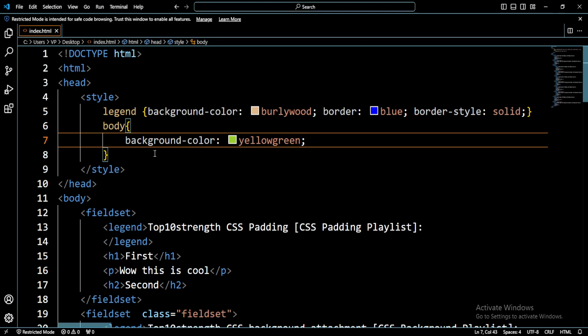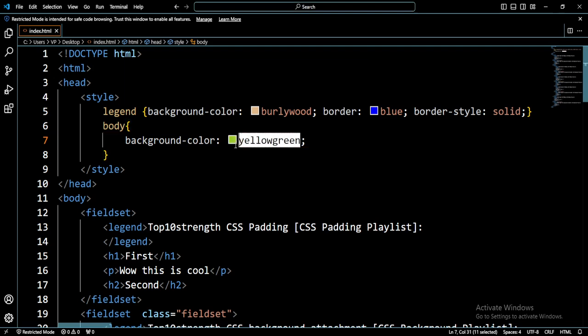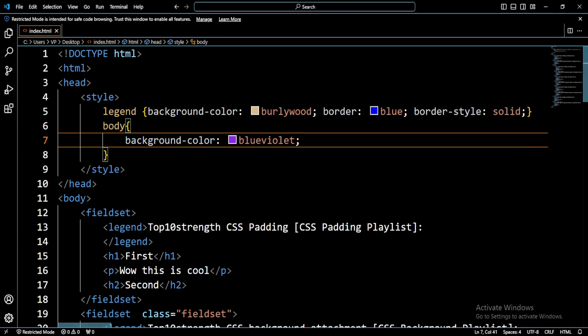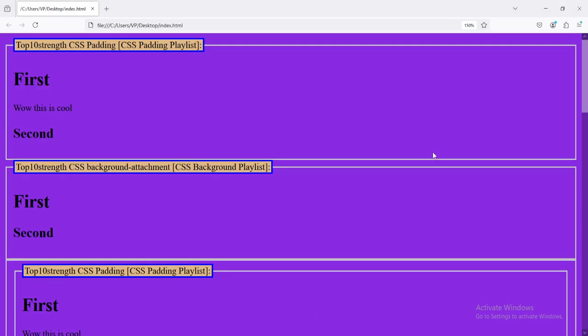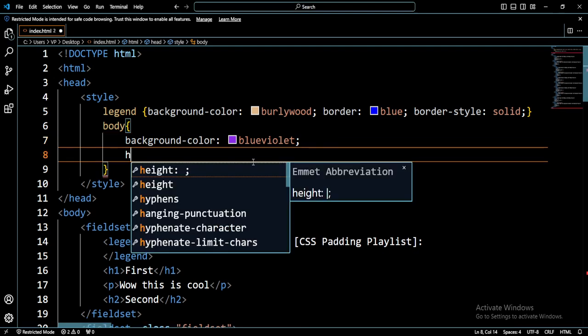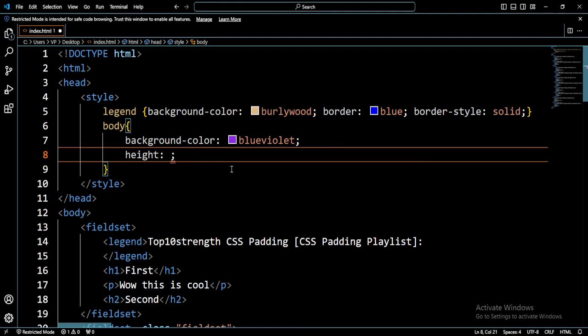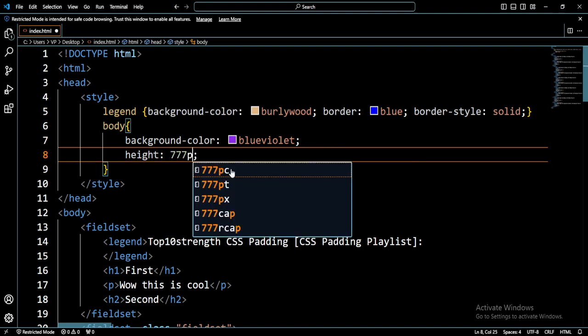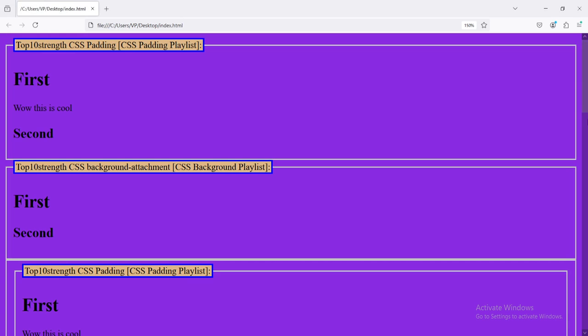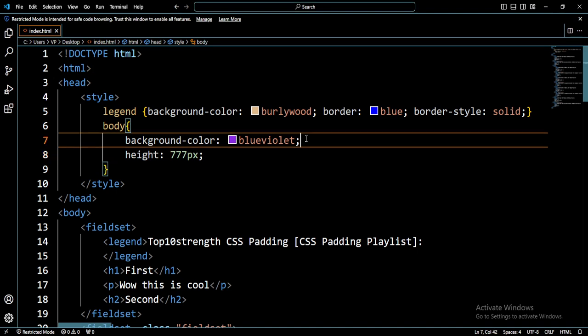Let's say for instance we have this blue violet here. Let's give it blue violet. Reload. Can you see? We don't have any problem with our document when we don't specify it at all. But one thing that makes you specify border like this, let's say specify height again and give it 777 pixels. Reload your document. Can you see? It's not even giving out any value, unless you give this your element a border.